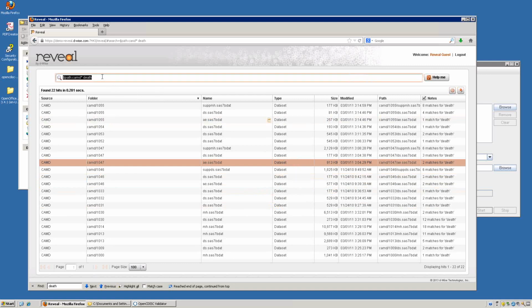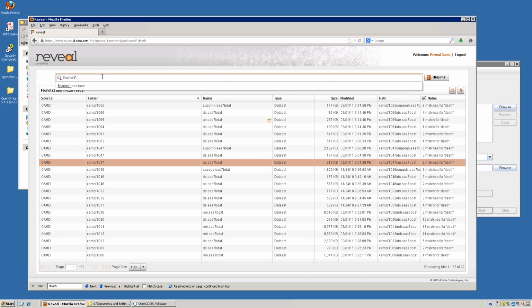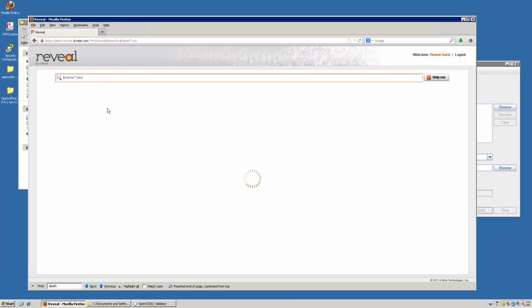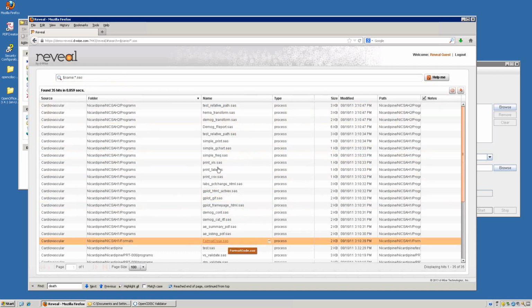Okay, let's go through one more use case, and this will be the last one before I move to the OpenCDISC portion. Let's say we come across a use case where we want to look for all the SAS programs that we have. We can do a quick search where we say name is .sas. We'll wildcard it, so we can just say *.sas. If I just run that, I can see that these are all of the SAS files that I'm going to come across.